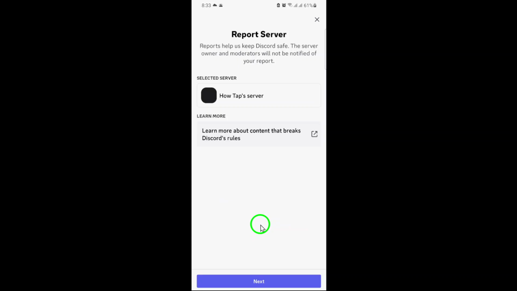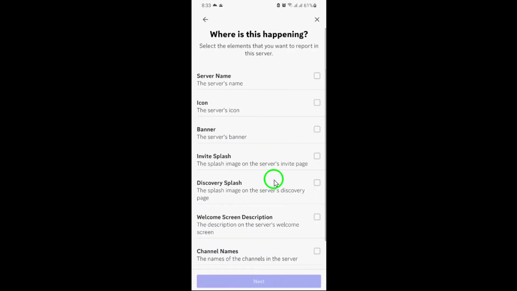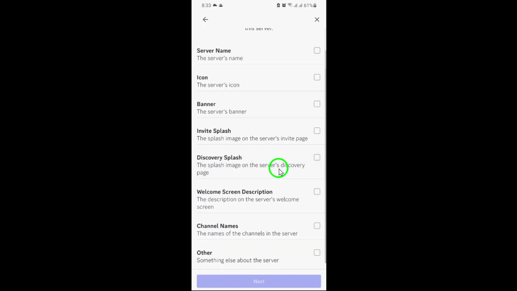After tapping Report Server, you'll be prompted to select a reason for your report. Discord provides several categories, such as harassment, spam, or other violations of their community guidelines. Choose the reason that best matches the issue you've encountered.